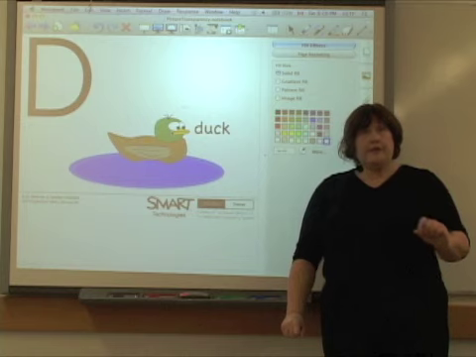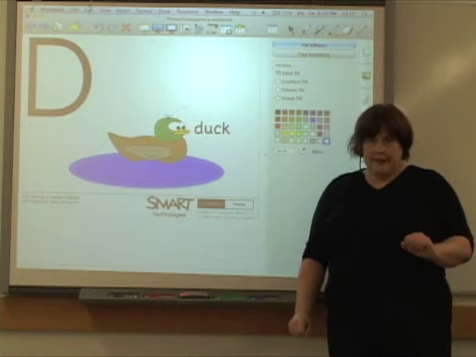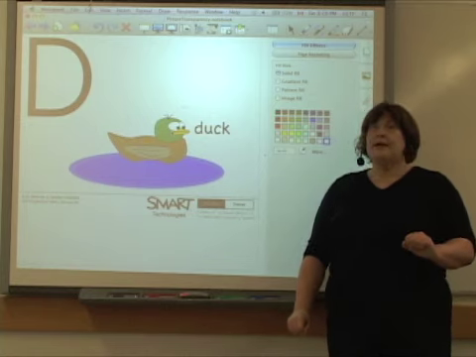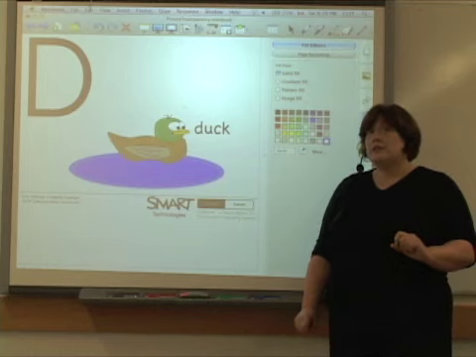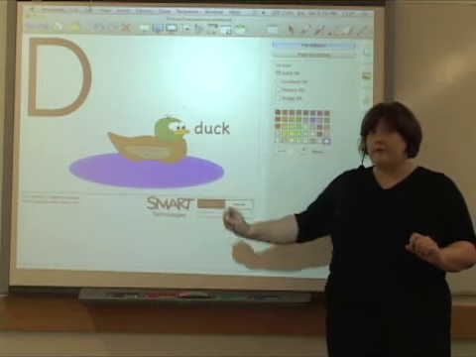Picture transparency is a quick, easy technique that's available in Notebook 10 that allows us to customize our pages without having distracting backgrounds in the way.